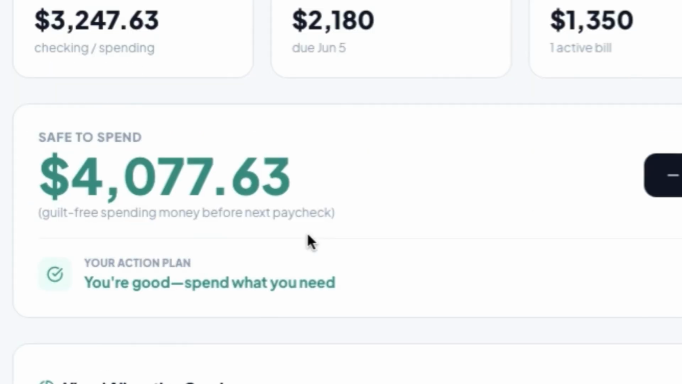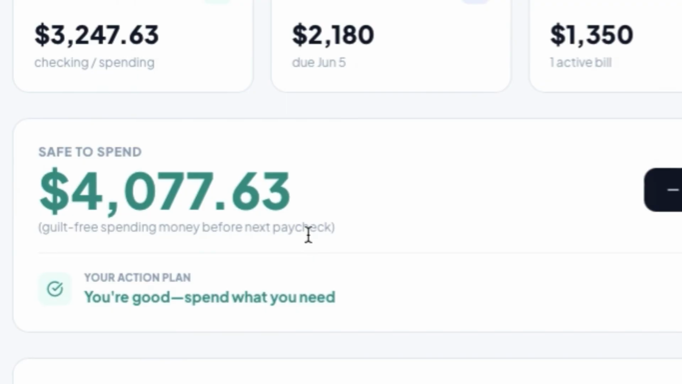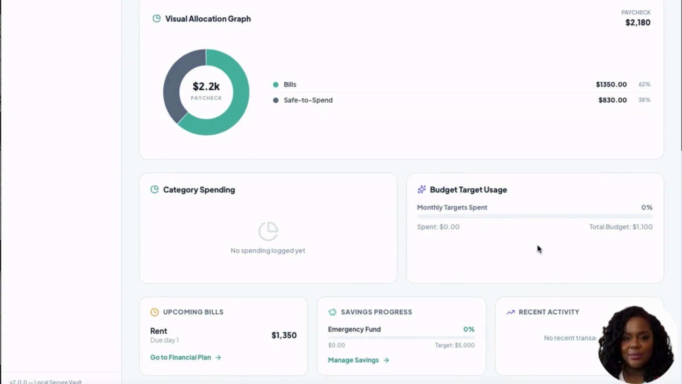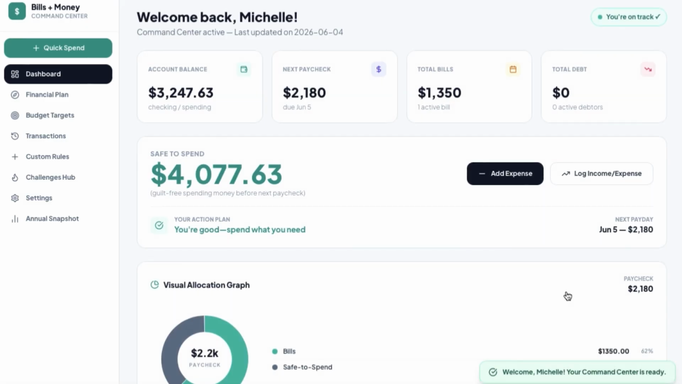But this right here, this is the most important number in the whole app, your safe to spend. It takes your balance, adds your upcoming paycheck, then subtracts every unpaid bill, every debt minimum payment, your selected allocations like your tithes and savings that you set up. What's left is what you can actually spend without touching bill money. Green means you're good. Red means you need to make some adjustments.